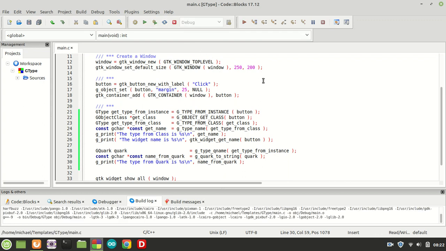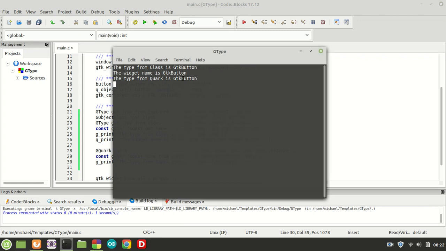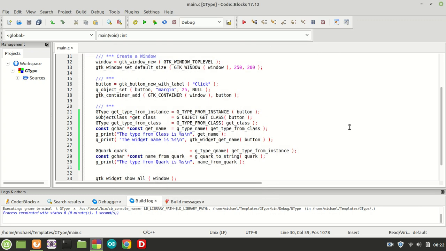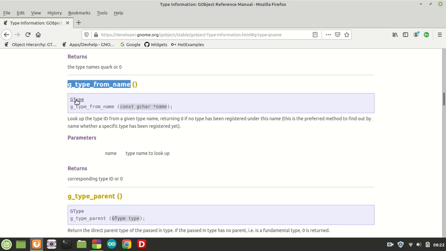And now watch, at this point we found out another way about how we can find out the name. You see, GtkButton, we got it from the class, we got it from the widget name, and we got it also from the quark. And so basically this is another way. Now I'm going to move to another function which is called g_type_from_name. As you can see, it returns a GType and needs a name, and looks up the ID from a given type name, returning 0 if no type has been registered, and so on.